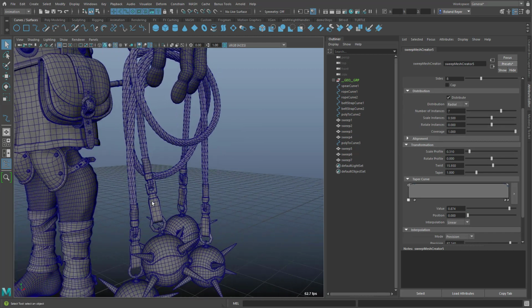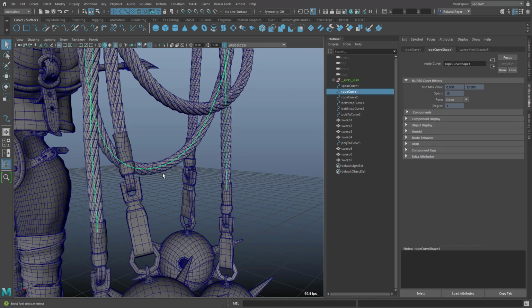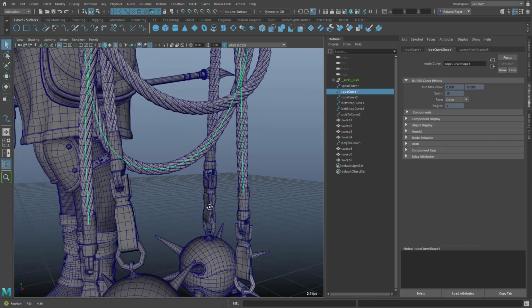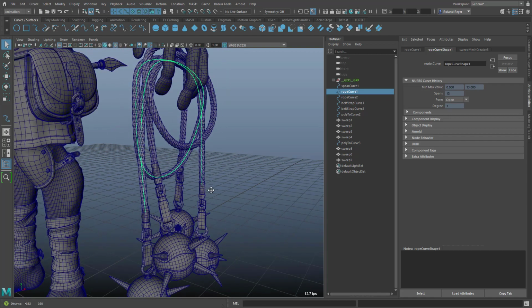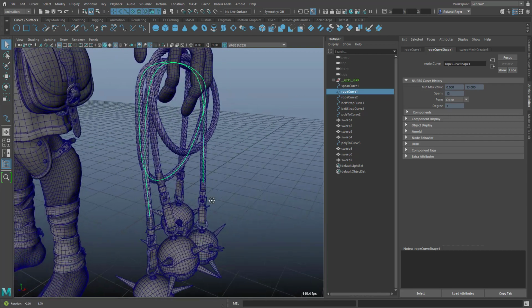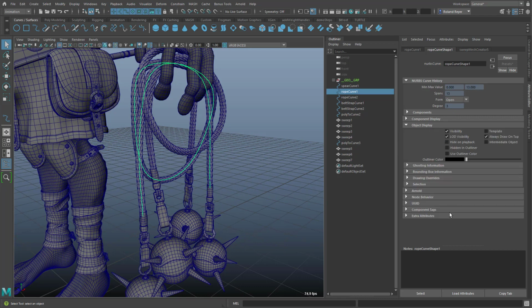And here we go. So this is the second rope, has the same setting as the first one. You may have noticed that here we see the NURBS curves all the time. So these NURBS curves somehow display on top of everything. They are not hidden by the geometry. And this is a new setting, a display setting for NURBS curves.